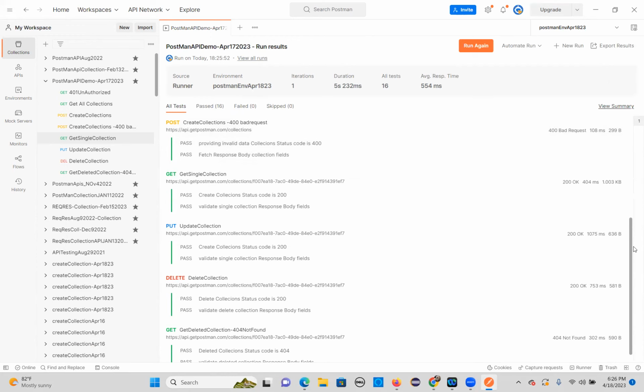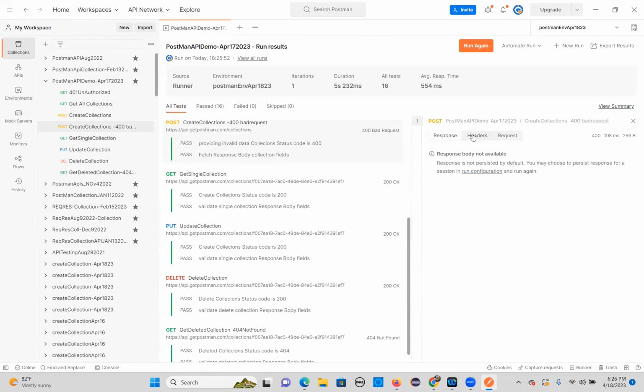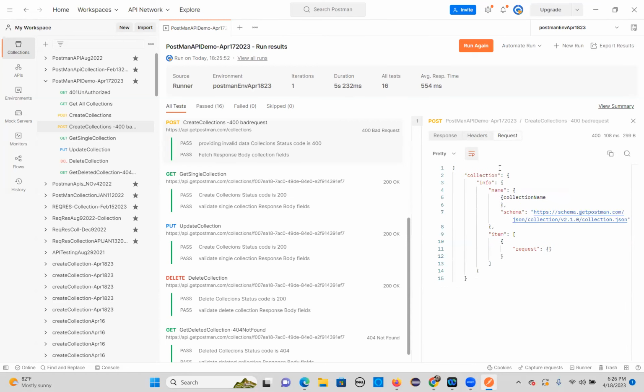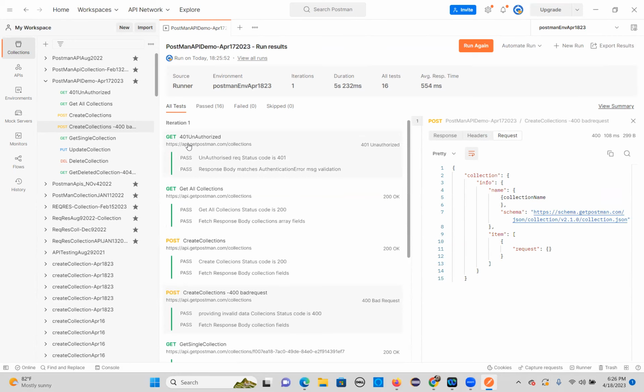Even if you click on this, it will show here. You don't need to, but you can click and see the URL and the status code. You can find the request headers, what you have given, and the request body. It will show everything here. Clear? So that's how to validate your collection.